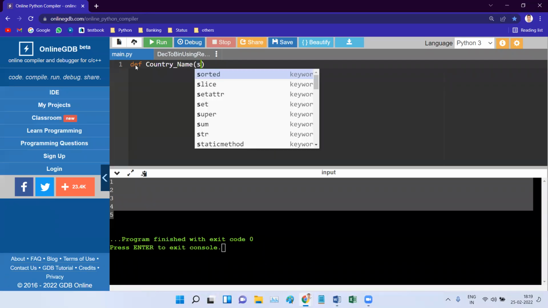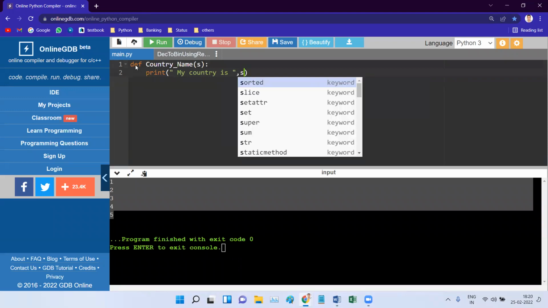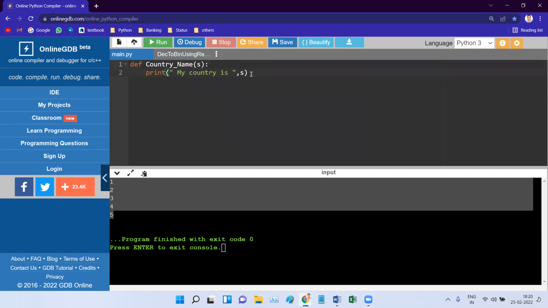It is taking the name of any country. If I pass India as the country, it will store that value in S. Now it will print, my country is, comma S. So now it is printing the string. It is well and good. Now if you want to call this, you just have to give the name of the function, then pass the parameter. I am passing a string. How to pass a string? Just mention the string. I will be passing the name India. So what is happening here? I am passing a parameter called India.